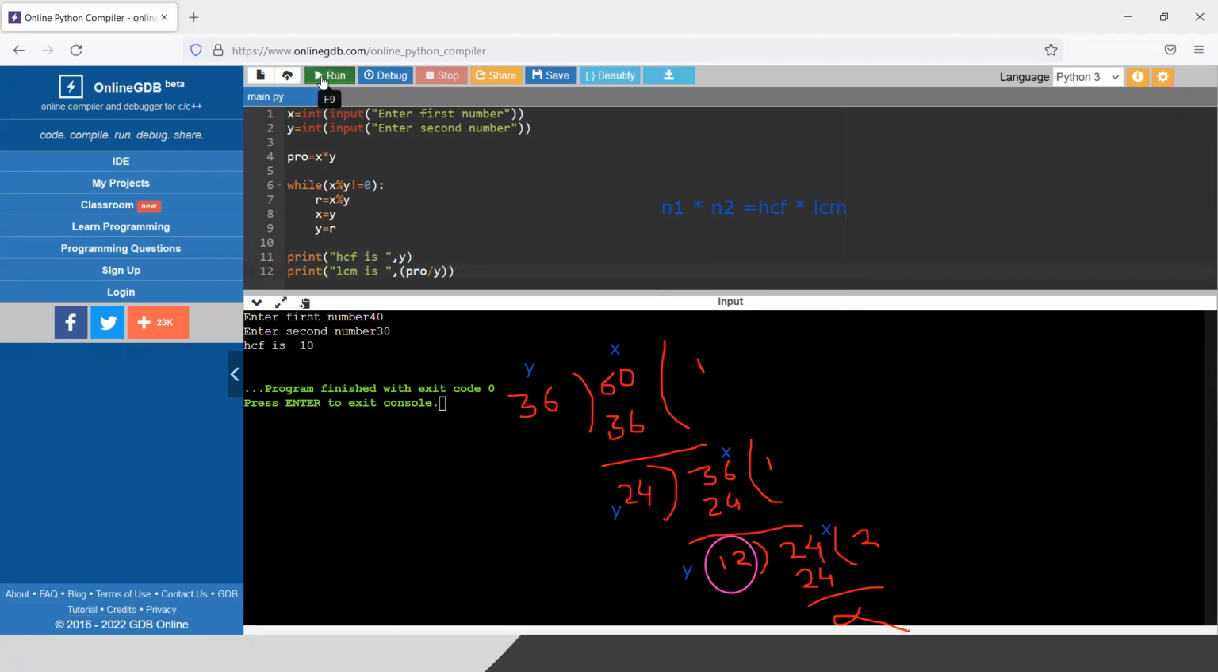Okay, that is LCM. I really do not know what the LCM of 60 and 36 is, but if you are good in mathematics, you can check. It might be 180. Yeah, I guess it is 180. So HCF is 12 and LCM is 180. So that is the thing.